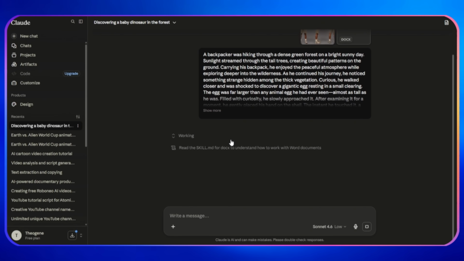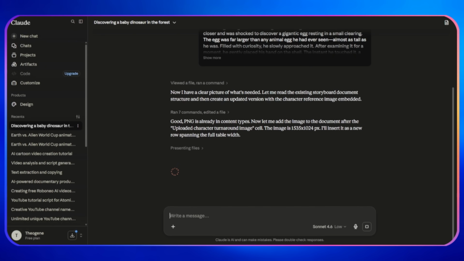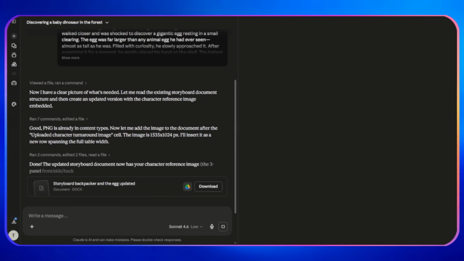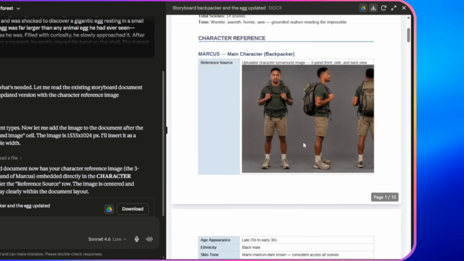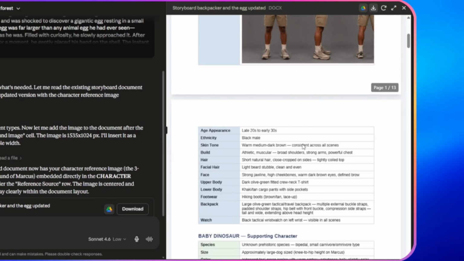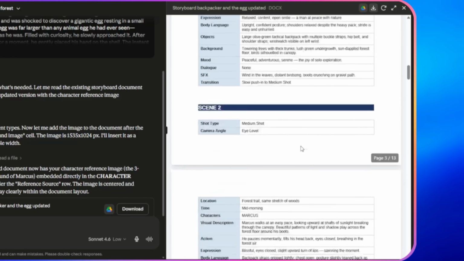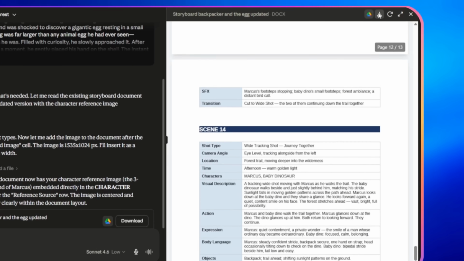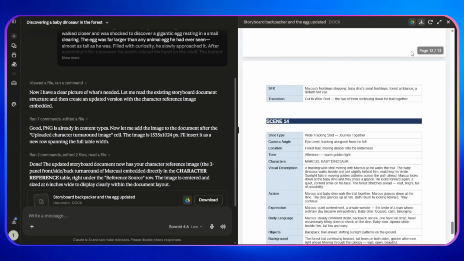Claude will now analyze the character reference, the master prompt, and your story all at once, and generate a complete storyboard document. And this is the moment the whole workflow clicks. Watch this. Just like that, Claude has generated a fully structured storyboard document. 13 pages covering every scene, camera angle, character action, emotion, and transition. Everything you'd need to move into production is right here. Click the download button and save the docx file. We're going to use this in the next step.